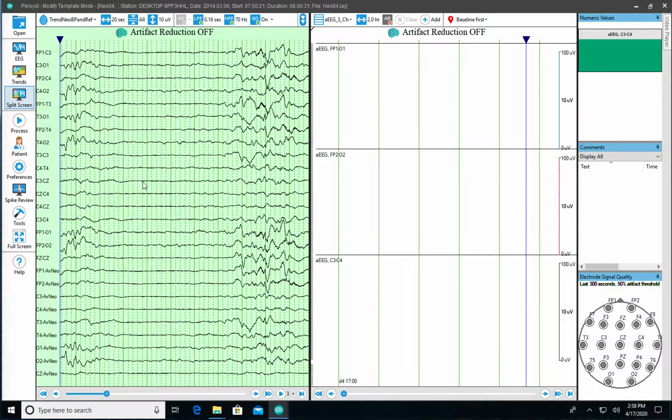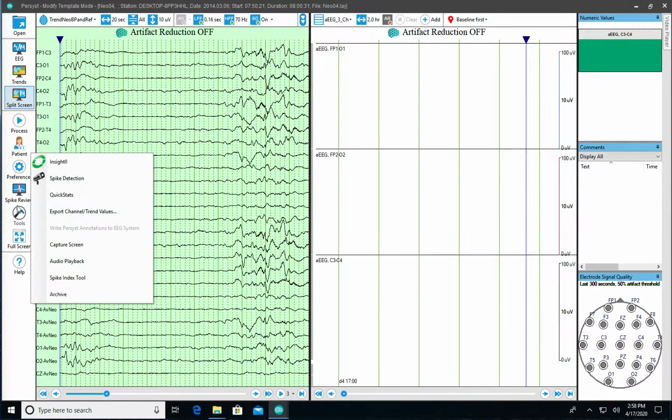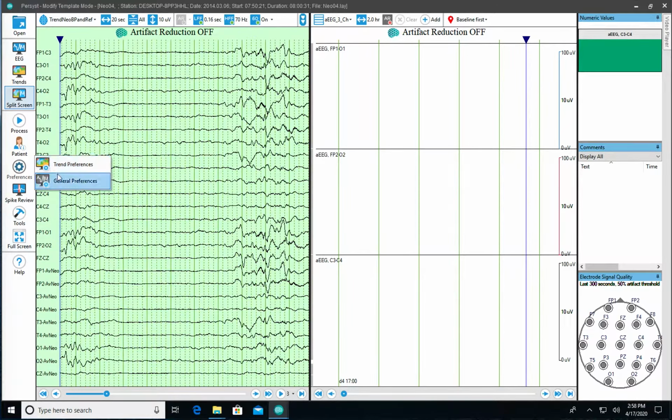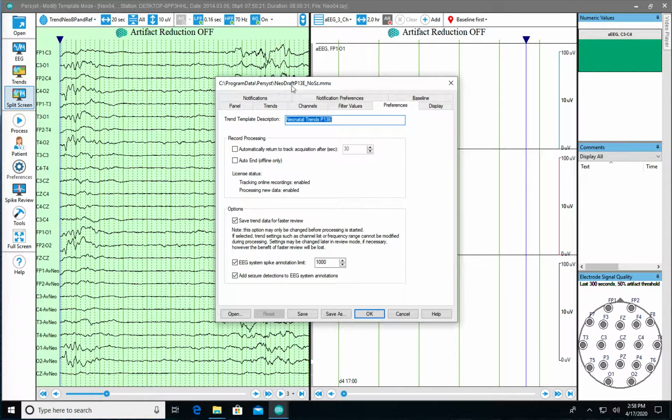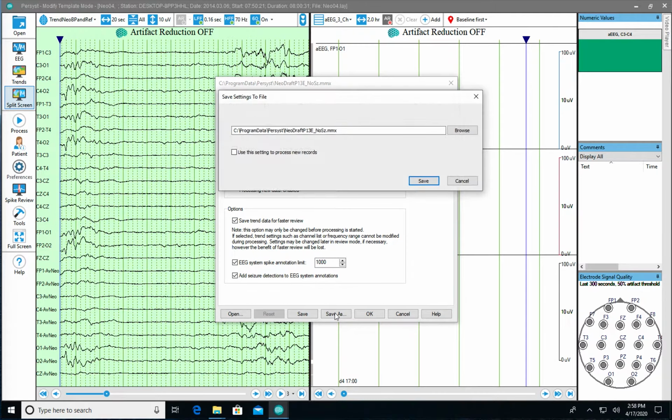Okay. After all that preamble, we're in this modified template mode. Tools, rather, we go to preferences, trend preferences, general preferences. This is the modify template mode, and so I'm going to be making changes to this file, Neodraft P13E, no CFAM-style. Well, I'm going to make changes. I'm going to save this under a new name. So I'm going to save as, and I can type it in here.